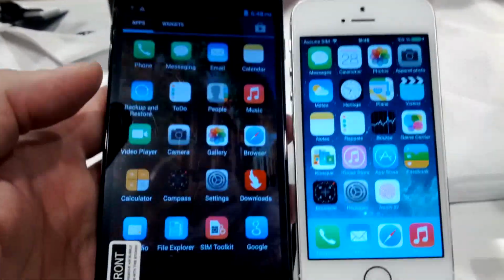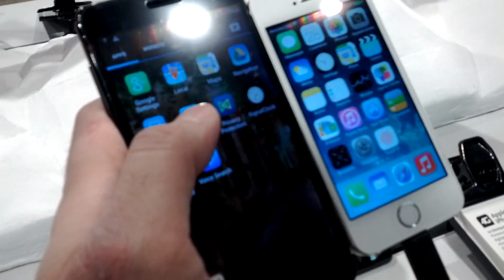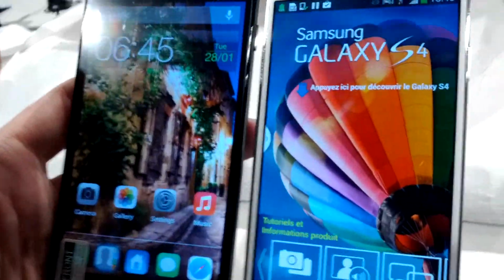So here's the difference with the iPhone 5S. So here's how it looks compared to the Galaxy S4.